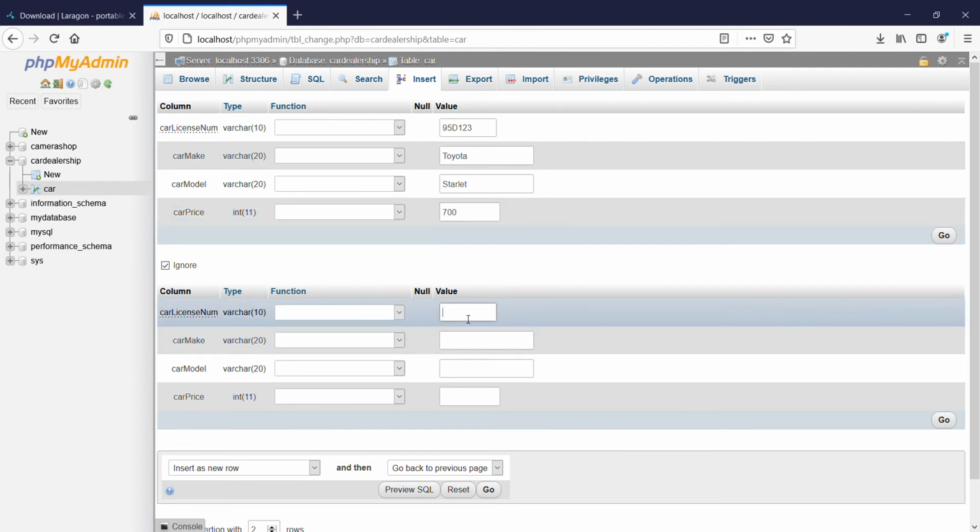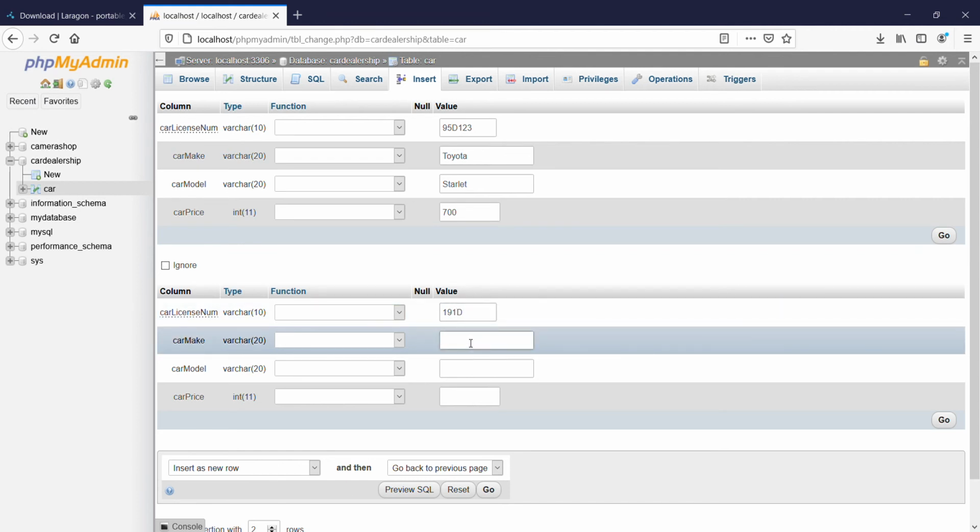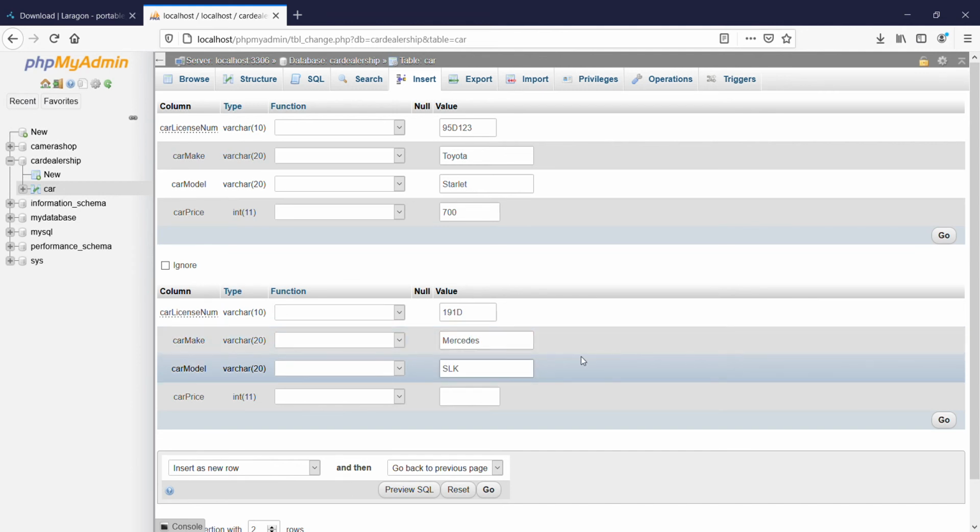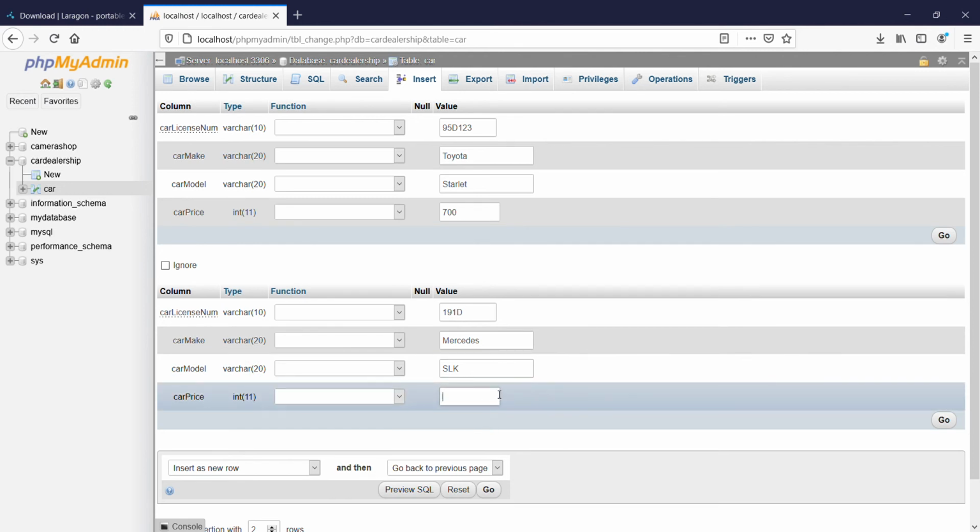Okay, and now let's put another very expensive car in there, and this time we'll call it 191D. Call this one, I guess, some sort of a Mercedes or something like that. A Mercedes SLK, I guess, a sporty type of car, and put that pretty much up there at the 100,000 level, so 110,000 euros for that car. Okay, there's our cars added.